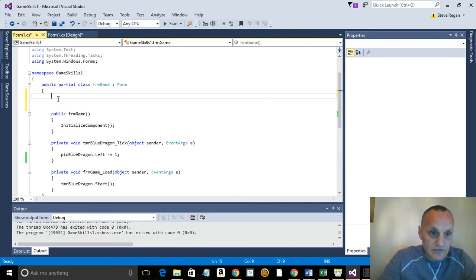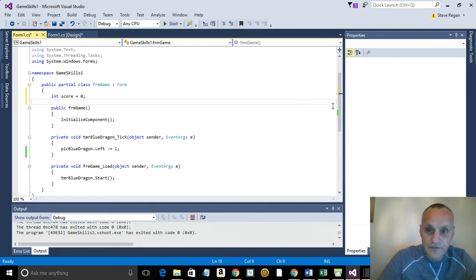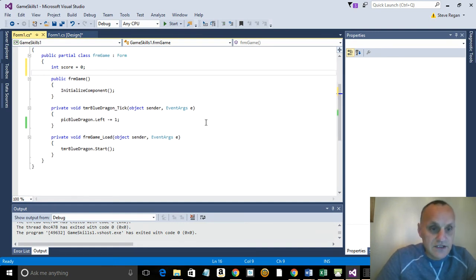And then I'm going to create an integer here, int score. And I'm going to make it equal 0 because we want it to start off at 0 when the program is first run. And then I'm going to have a mechanism so that when it detects that the dragon has been hit, it's going to actually change the score.